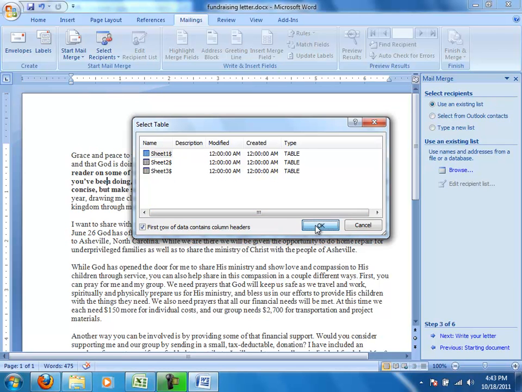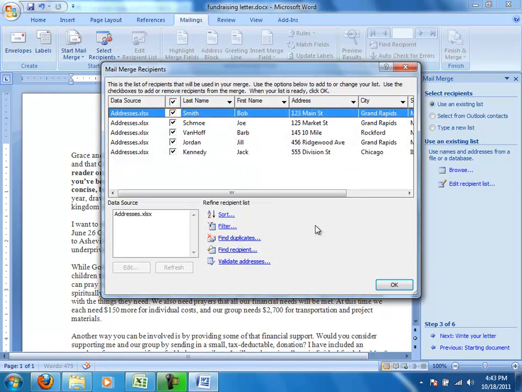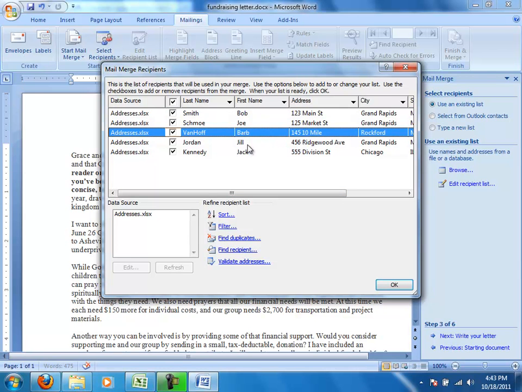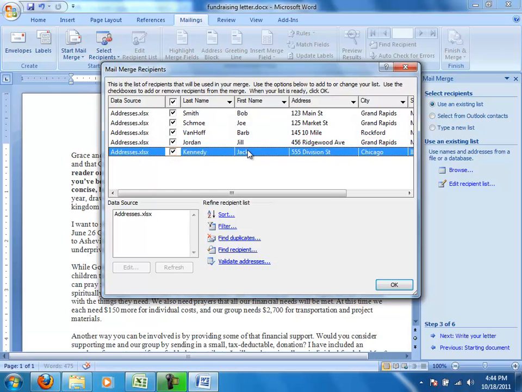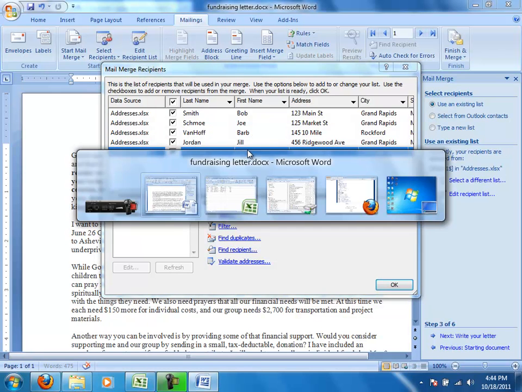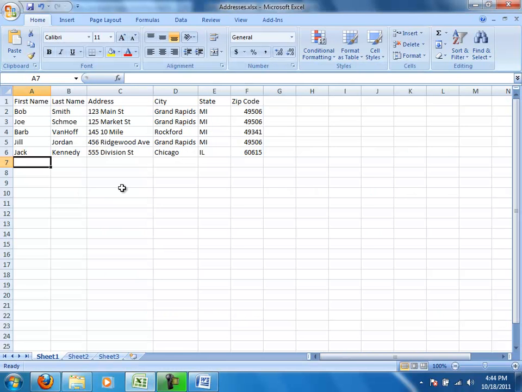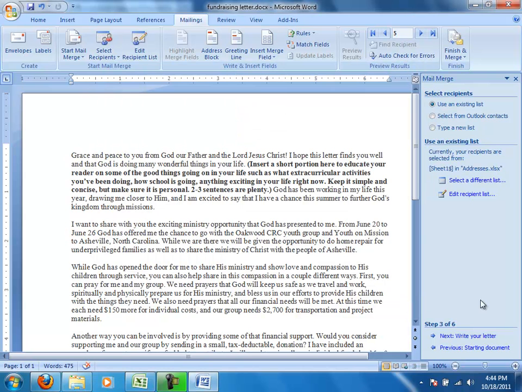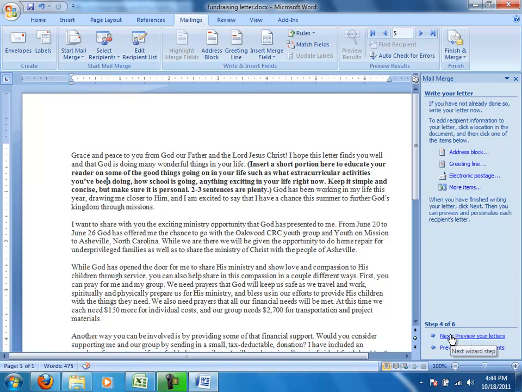I'm going to click OK, and notice how it pulls in all the information for me. Here's Bob Smith, Joe Schmo, Barb Van Hoff, Jill Jordan, Jake Kennedy, just as they were in my Excel spreadsheet. So I click OK. I've got that list. Now I'm going to go to the next step, which is write your letter.